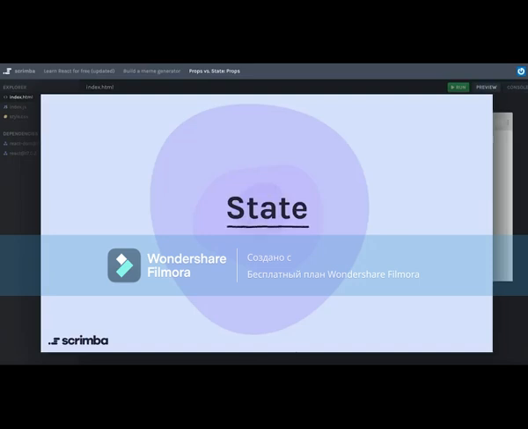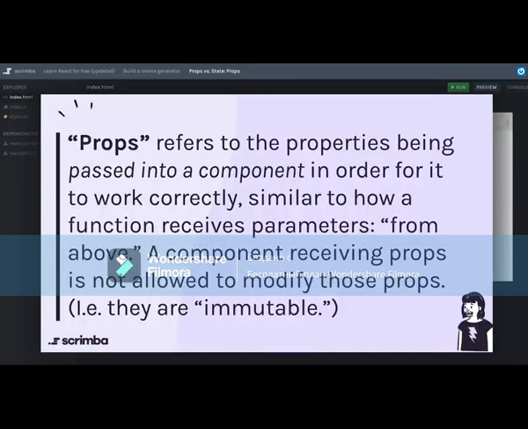We've seen how we can implement props in practice, but let's take a second to actually talk about them. When we refer to props, we are referring to the properties that we are passing into a component in order for that component to work correctly. This is similar to how a function can receive parameters, quote unquote, from above. Just like a function that receives parameters, a component that receives props is not allowed to modify those props, or in other words, those props are called immutable.